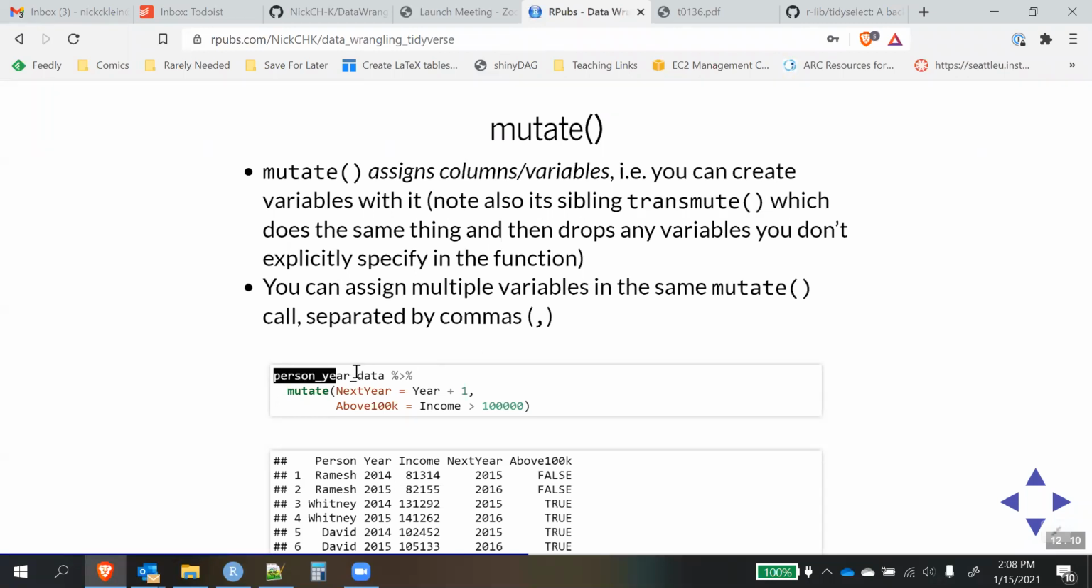So for example, let's say we take our person year data. I want to create a next year variable, which tells us what the year after this one will be, which is just year plus 1. And then I want to do an indicator variable, true and false. Is your income above 100,000? I did both of them in the same mutate. You can see here I just put a comma between them. Now I've got 2 new columns on my data, right? Next year, which is year plus 1, and then above 100K, which is false because this one's below, and then true because this one's above.